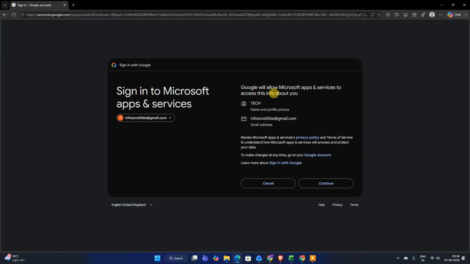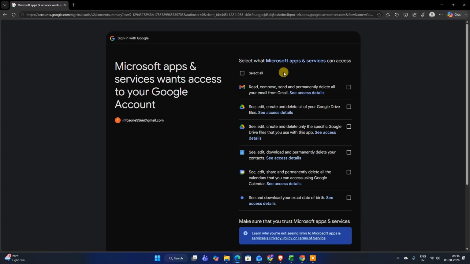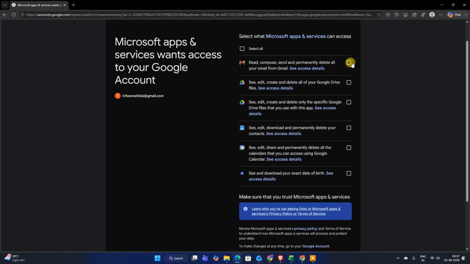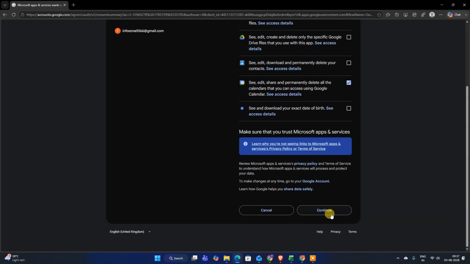And here, Google will allow the Microsoft apps and services to access this info about you. So click on the continue option. And you can see the Microsoft apps and services want access to your Google account. So if you want to select all this access, just click on the select all checkbox. If you want to give particular access, read emails, edit, create, so you can just click on the checkbox and after that click on the continue.